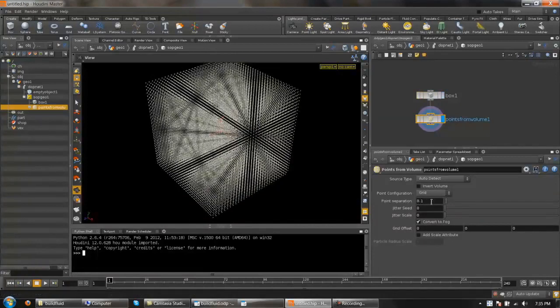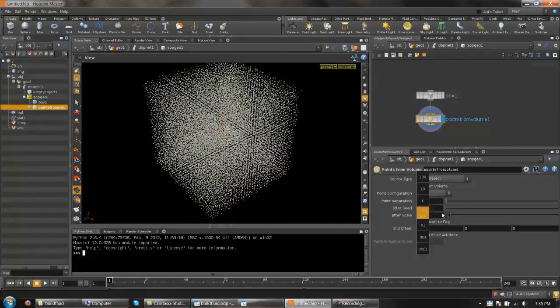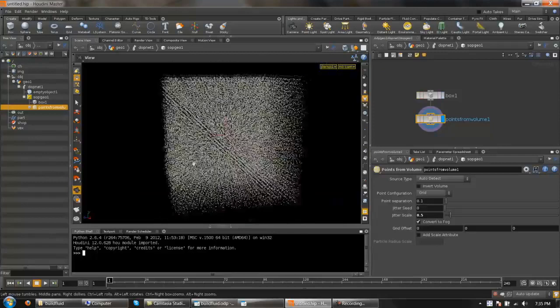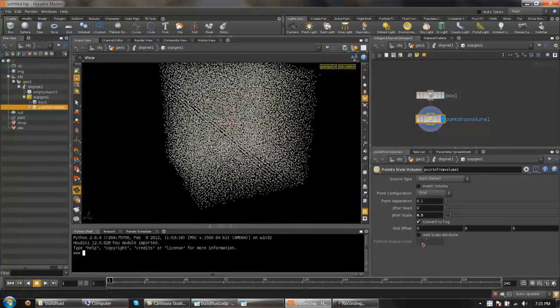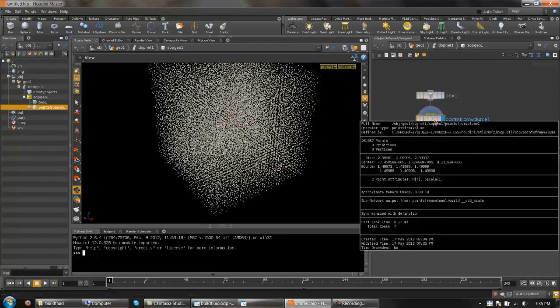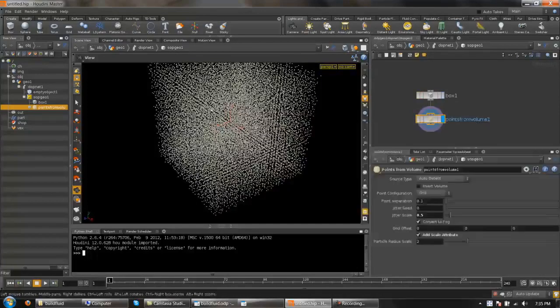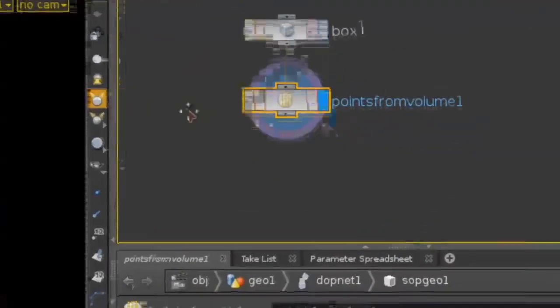And in this case, I want to increase the scale of the jitter a bit so they're not all perfectly lined up, because I don't like perfectly lined up points. And I'm going to add a scale attribute, so it's got a pscale storing how big these points are based off the separation I specified.